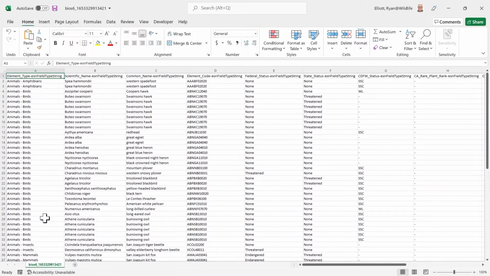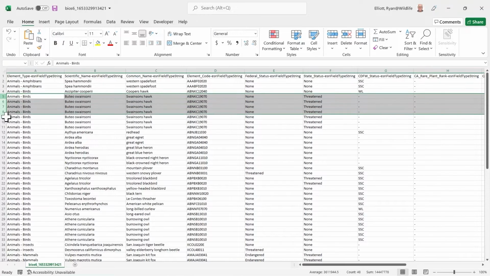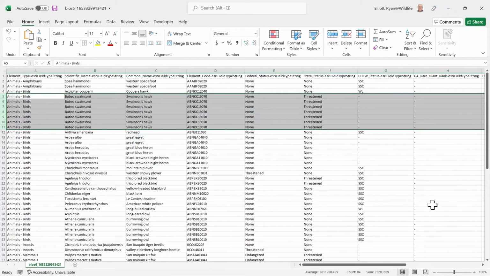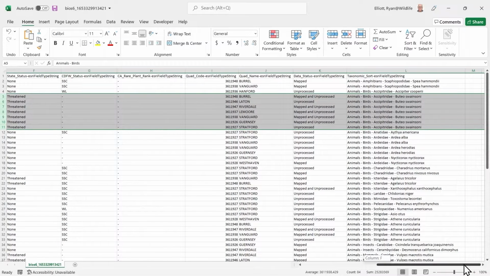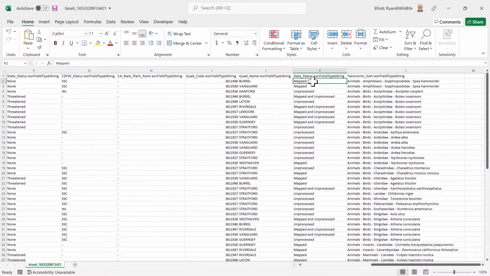Near the top of the table, I can see that there are multiple records for Swainson's hawk. The reason the same species shows up more than once is that this table includes a row for each quad. 7 of the 9 quads I've selected have records for Swainson's hawk. The data status field shows mapped when CNDDB has one or more element occurrences mapped on that quad.